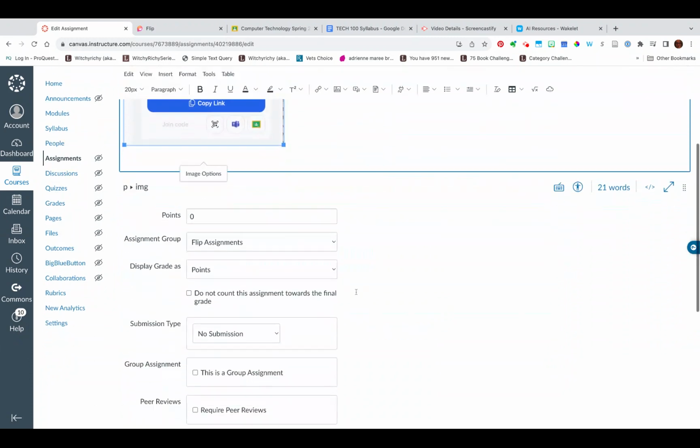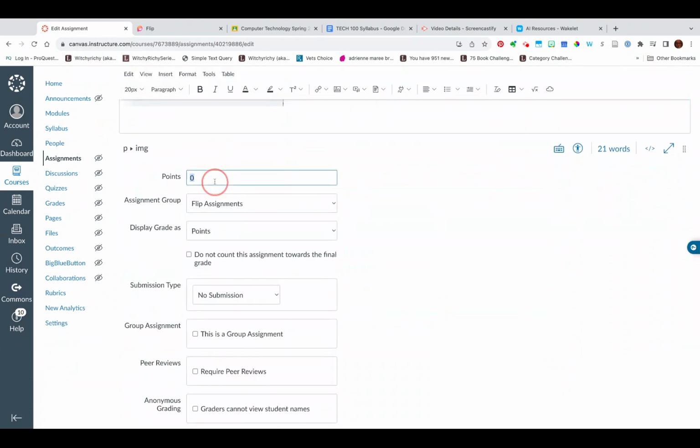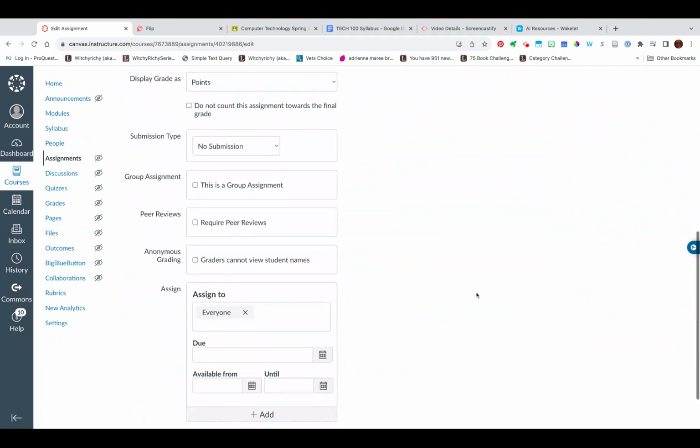All right, so I've set that up. How many points is it worth? I think this might be worth 5 points. I can't really remember completely, but I'll put it in. I can always go back. This is not a flip assignment. This is just a regular old assignment. You can create groups of assignments, and because I have them using flip a couple times, I put those under flip assignments. I'm just putting this under regular assignments for now. Display it as points. It does count towards the final grade.